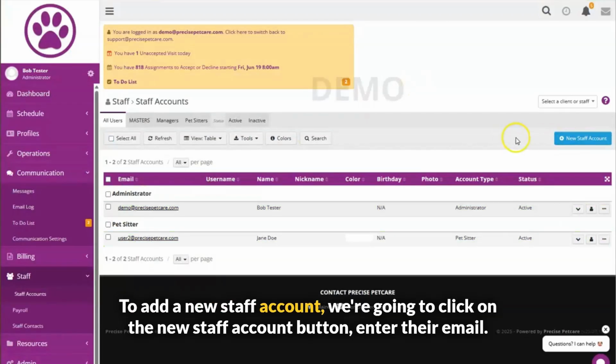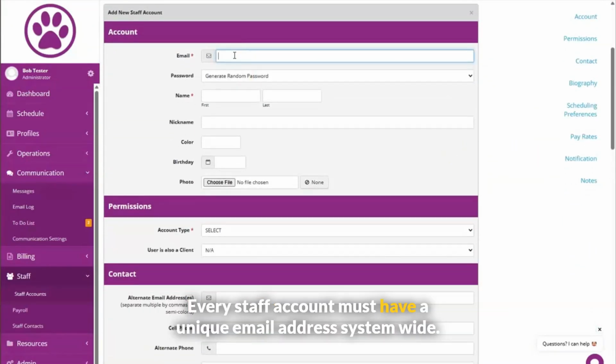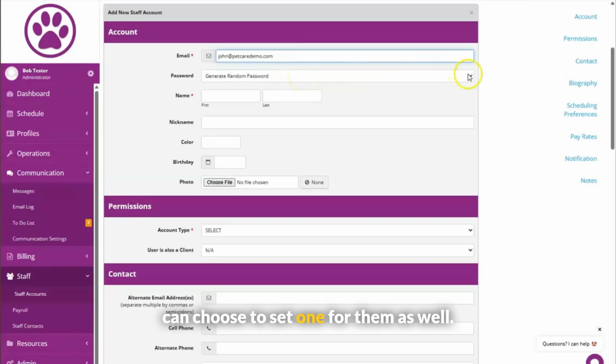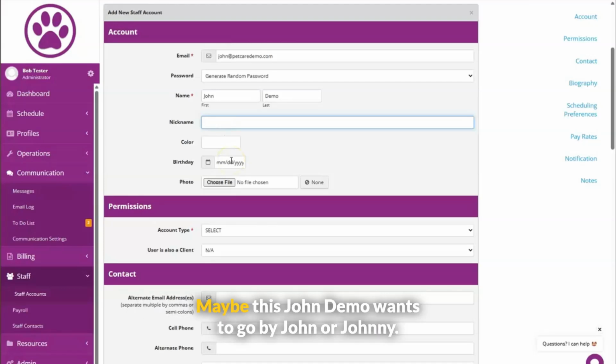To add a new staff account, we're going to click on the new staff account button, enter their email. Every staff account must have a unique email address system-wide. You can have the system generate a random password for them, or you can choose to set one for them as well. You can choose to enter a nickname for the system to abbreviate their full name to. Maybe this John Dimbo wants to go by John or Johnny.